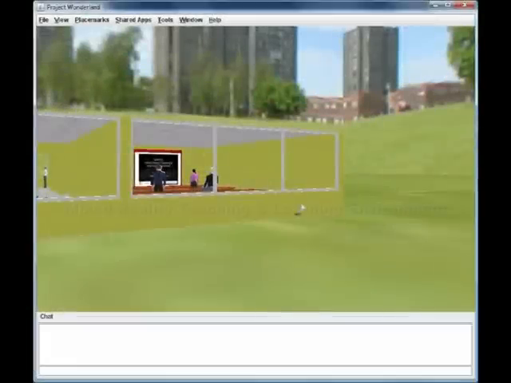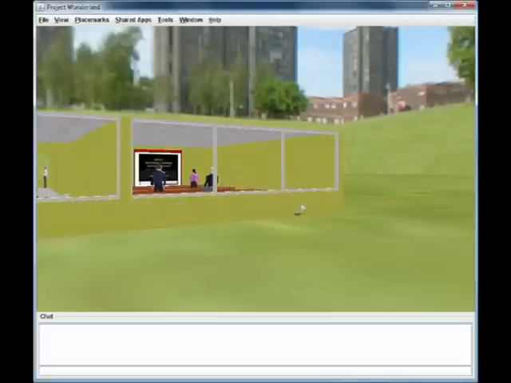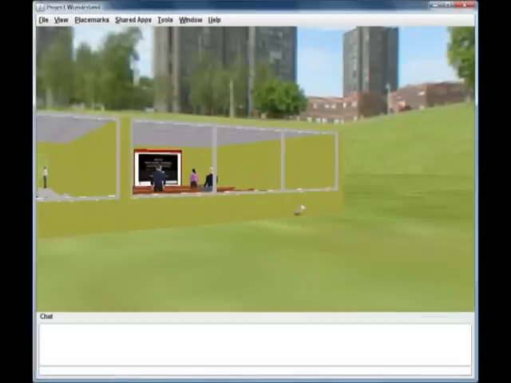The MiRTLE project aims to bridge the gap between physical and virtual classrooms. In this movie, we demonstrate the use of MiRTLE in a traditional classroom setting. It's a prototype installation to explore the practical issues involved in running a mixed reality classroom. The virtual classroom has been built on top of Project Wonderland and is situated in the campus grounds at the University of Essex in the UK.